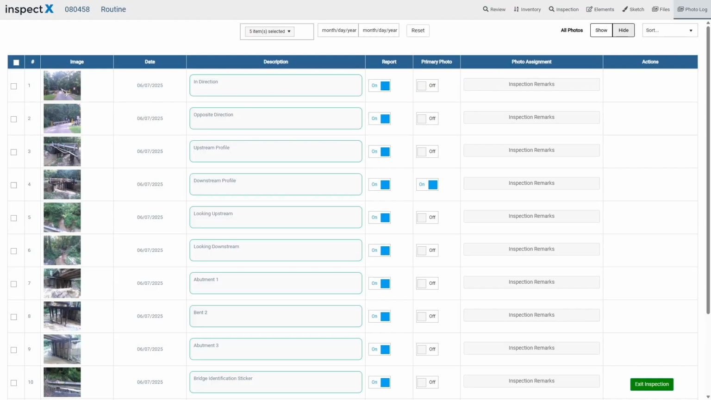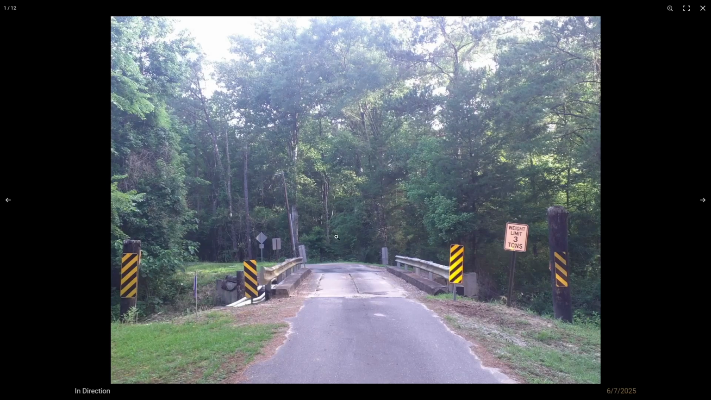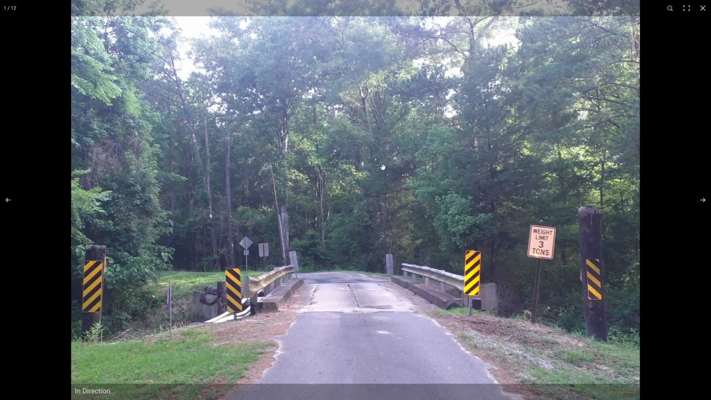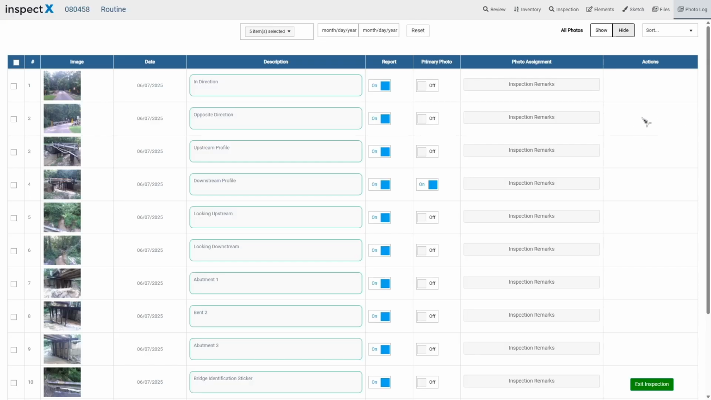Clicking on a photo will enlarge it. Once you're viewing it like this, if you click again, it will expand the picture to its full size. At the bottom, you can see the description for the photo and the date that the photo was added to the report. Clicking the X or clicking off of the photo will return you to the list view. And that is a web-based inspection. Clicking exit inspection will return you to the bridge file inspection page.